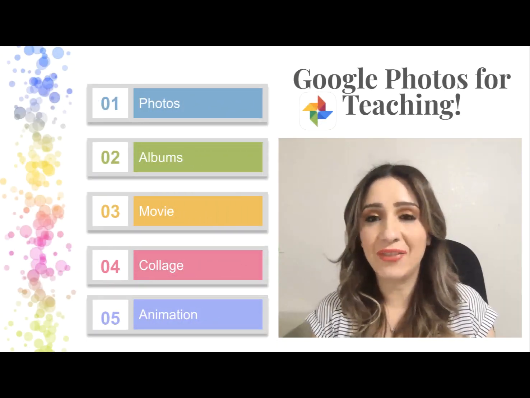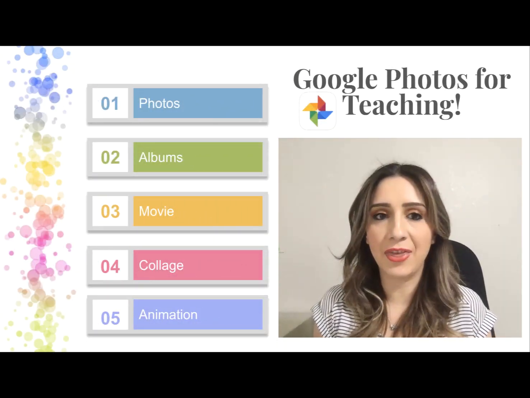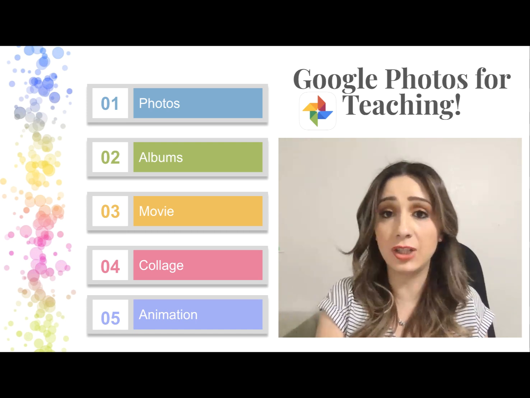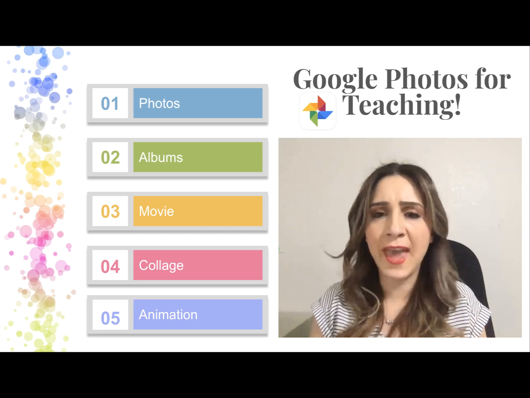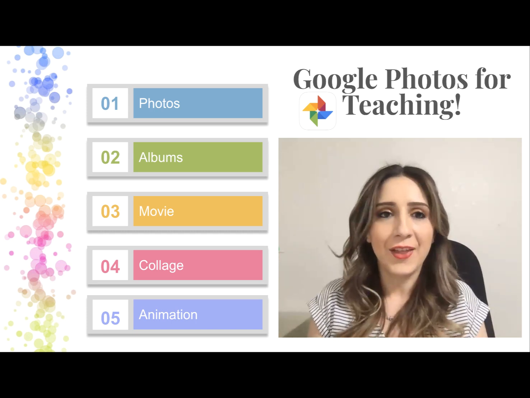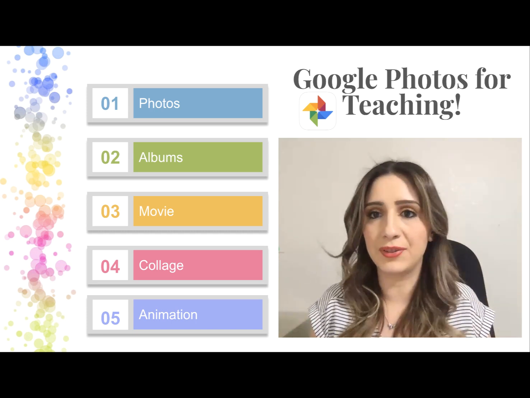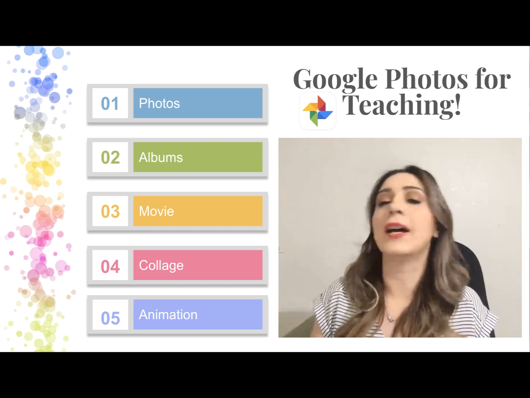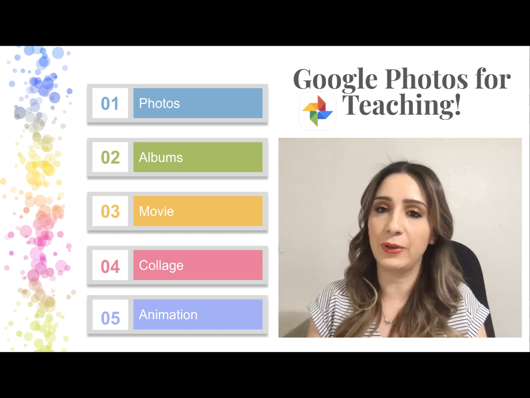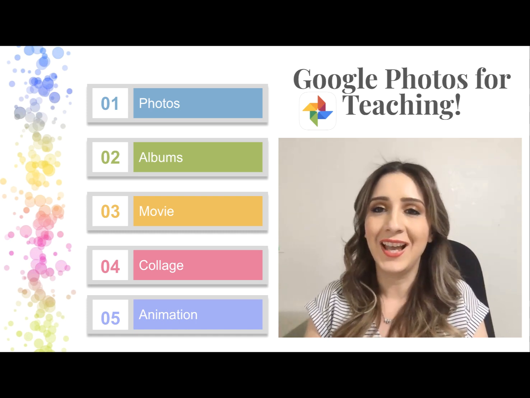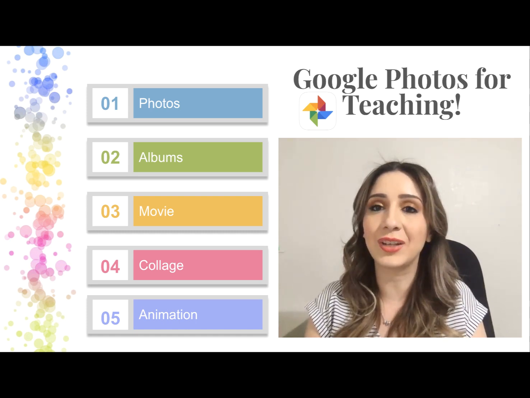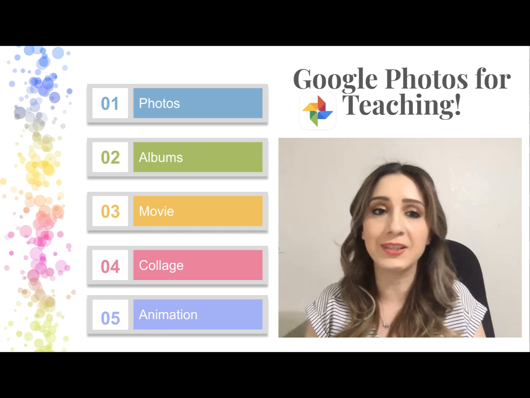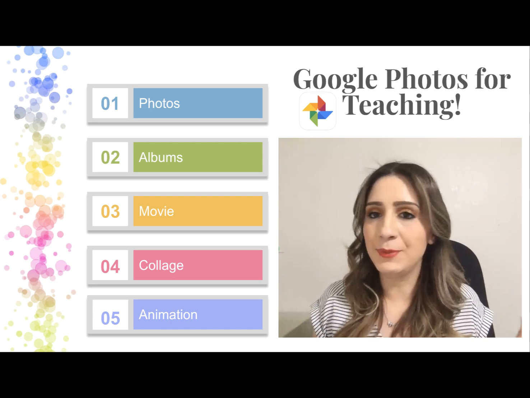These are the 5 things that I came across and thought of different and innovative ways that we can use them to facilitate us as teachers and to support and enhance our student learning. The first one is just basic photos: the fact that it syncs and backs up all your photos, and the features it has for those photos, the sharing settings. I'm going to show you how I use that to create innovative ways to share out information to teachers, to parents. Albums.